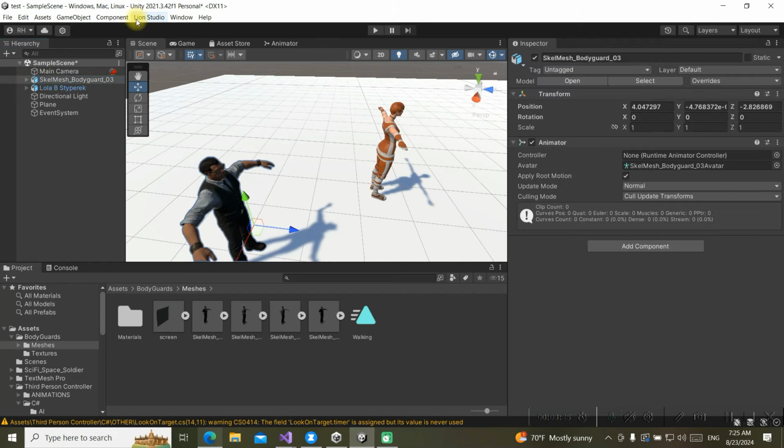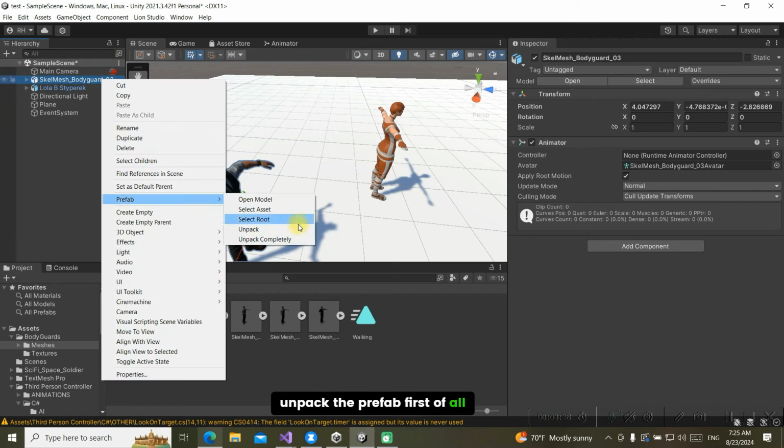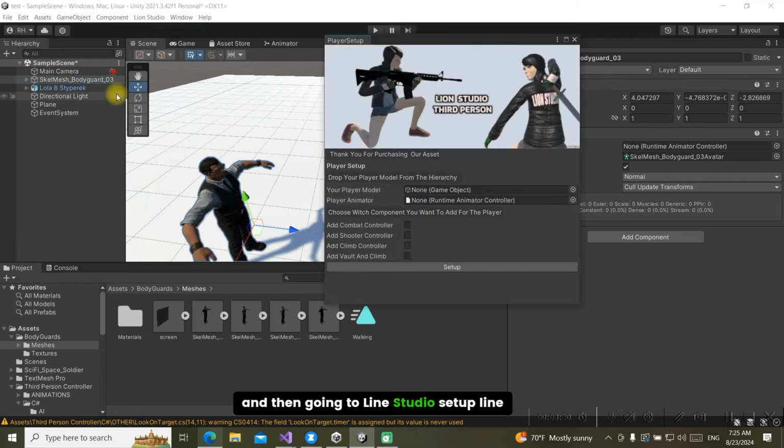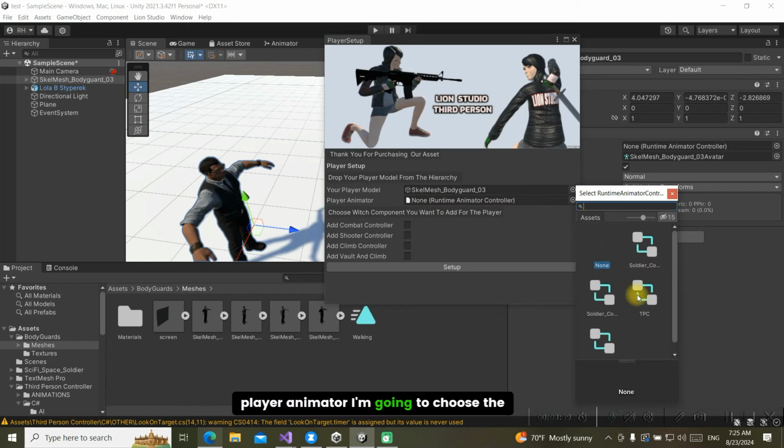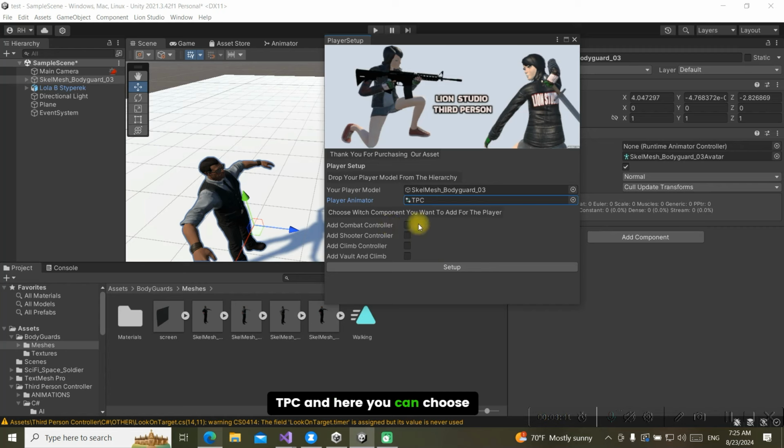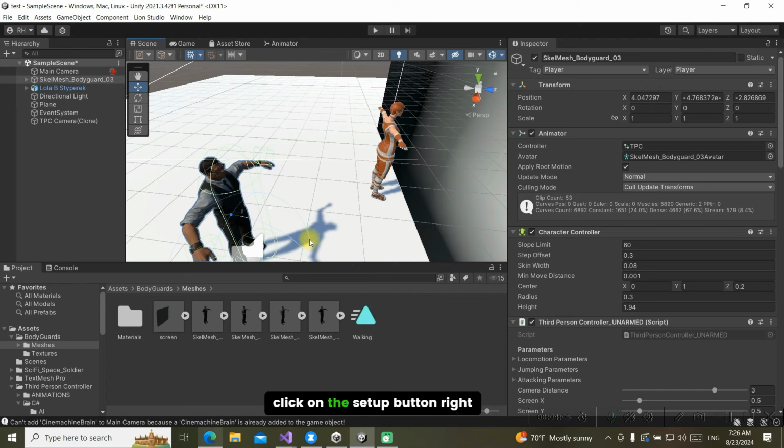So I'm going to unpack the prefab first of all, and then go to Lion Studio, set up Lion window, and I'm gonna put my character into the model character layer animator. I'm gonna choose the TPS, and here you can choose which component you want to add to the player. You want it to be a combat, shooter, or climbing, or vault and climbing. In this course I'm gonna check all these buttons. So I want it to have a combat controller and a shooter controller and a climb, vault and climb controller. Okay, so I'm gonna click on the setup button.